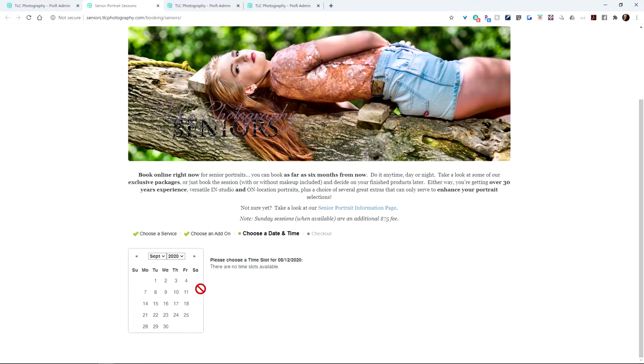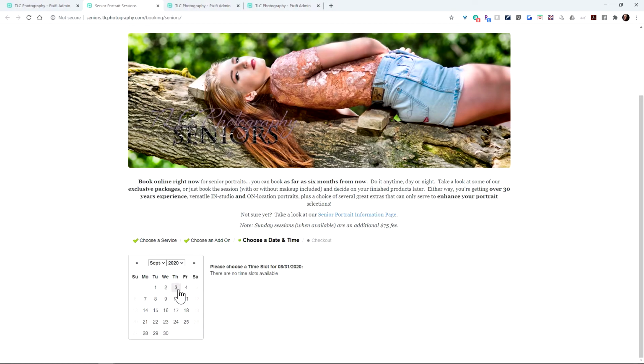Remember, we have to order at least 30 days out. So Pixify knows that we have to order it 30 days out. So it took me into September. I can't even do anything in August because it's not enough time. Remember, we said 30 days. So Pixify automatically just went ahead and advanced into September. And I'm going to say anything on the 23rd, 24th, nothing, nothing, nothing. Okay, so we got the 30th. The 30th, I'll be able to do 1 to 3 p.m.